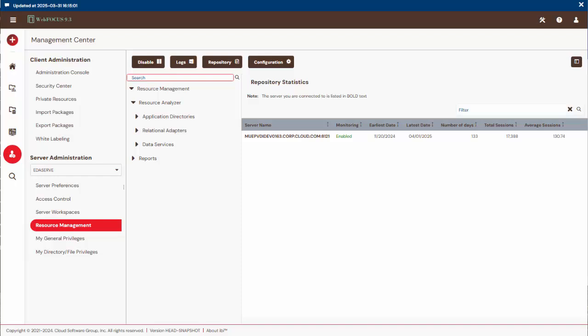I've always thought it was kind of cool to be able to track data about your WebFOCUS usage, my WebFOCUS usage. And recently I've been working on some usage tracking metrics and taking a look at some of that. So I felt like, why not revisit Resource Analyzer?